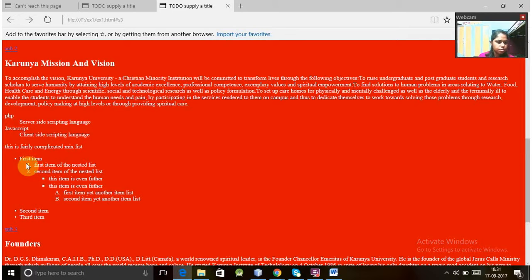This is my first item. For this we have to use the list tag, and under the list tag, if we are going to write 1, 2, we have to give the list. If you are going to put some round shape or anything, we have to use the order list.